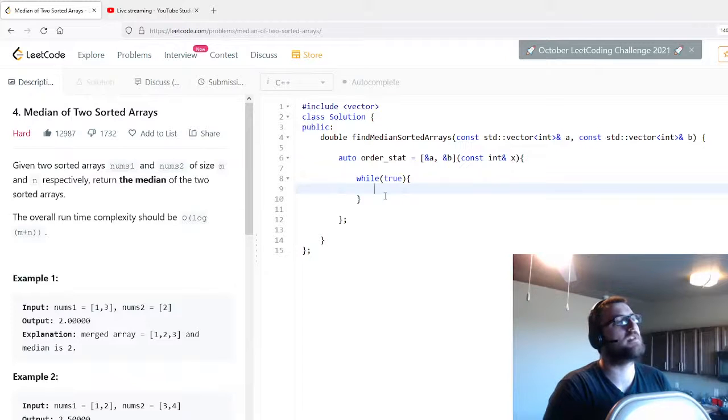A and B, X, while true. O of log n plus n. What am I doing? Sorry, it's kind of a hard problem.